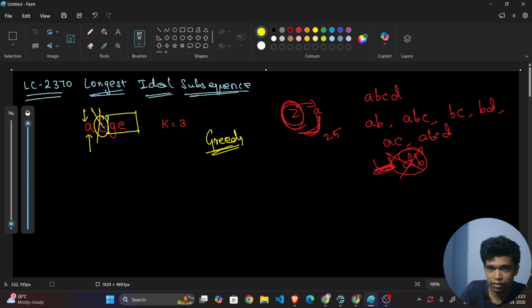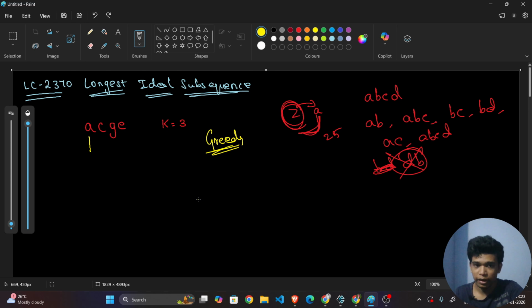In some cases, the C is taken mandatorily. Can you understand this? So this problem is not following the uniformity concept. Hence, we cannot use the greedy algorithm. So the greedy algorithm fails.